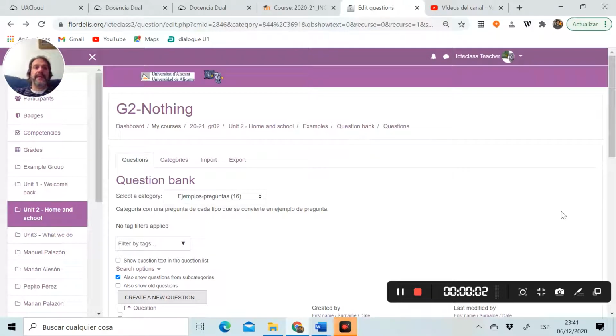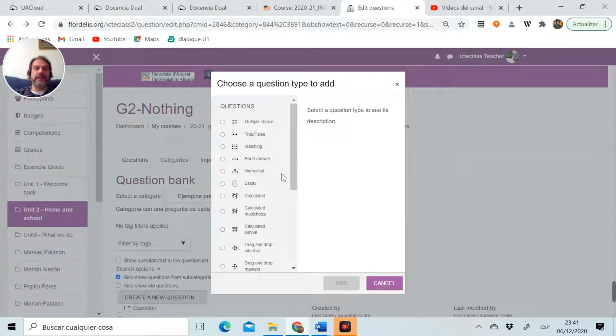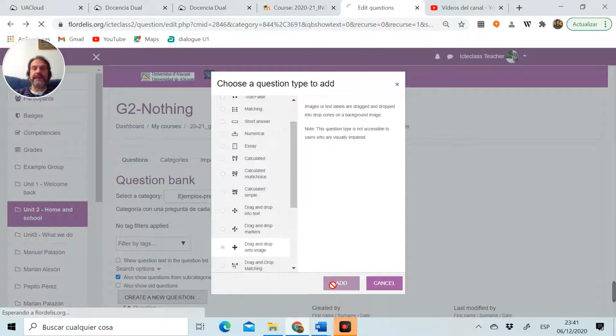We are now going to learn how to create a drag and drop onto image type of question. Okay, so we're going to create a new question. We're going to choose the drag and drop onto image, which is this one here. We're going to add it.